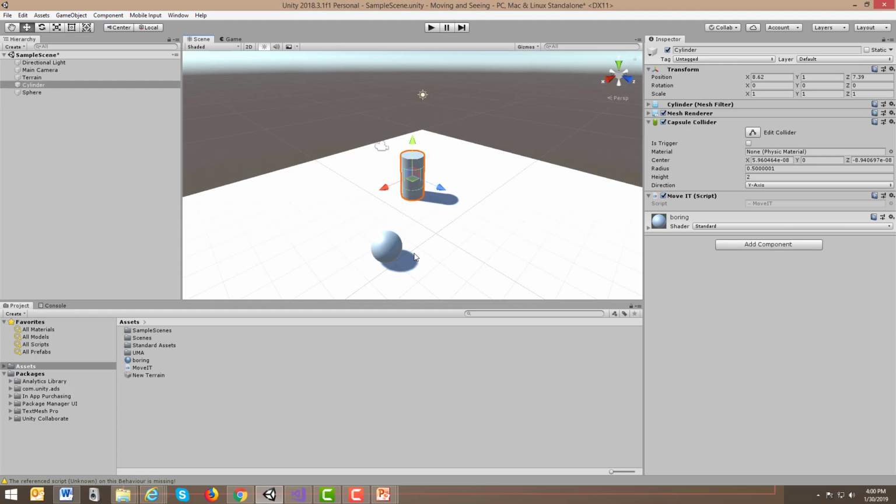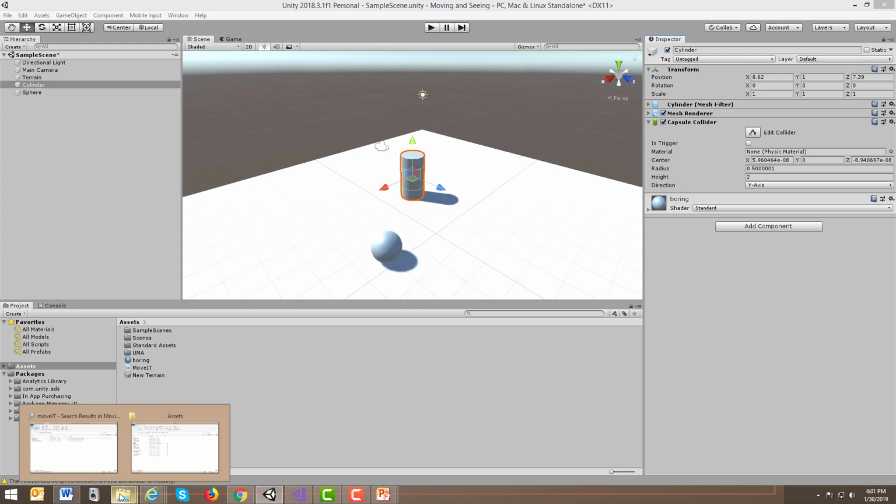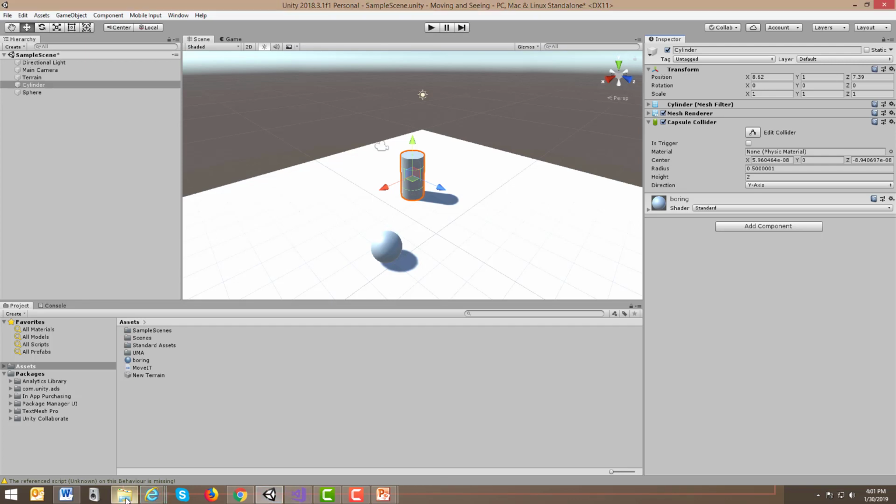And I have already created a C# script, and it's already in the assets here. But the beautiful thing about it, in fact, I'm going to remove this component, is that you can always add these on later. So in your project, I call this project Moving and Seeing. And let me bring it up real quick.